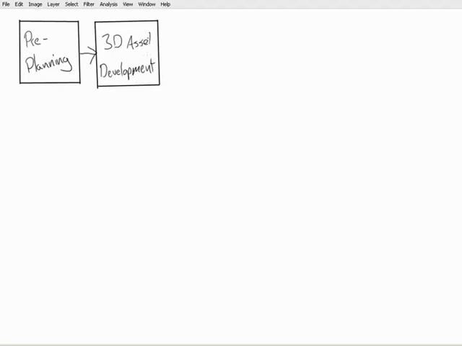Now, what are we talking about in terms of 3D asset development? Well, it's exactly what it sounds like. These are going to be your models. These are going to be your textures. Anything that you're going to be creating in your 3D and 2D apps that is going to affect your 3D production.